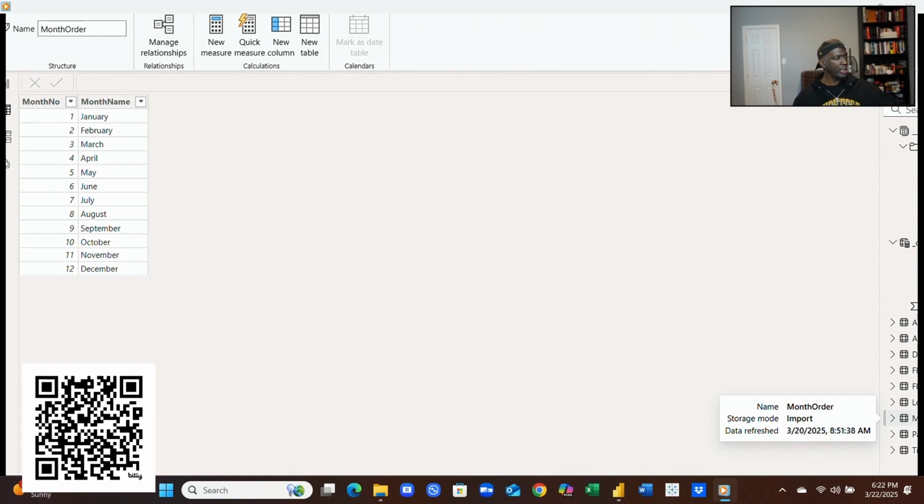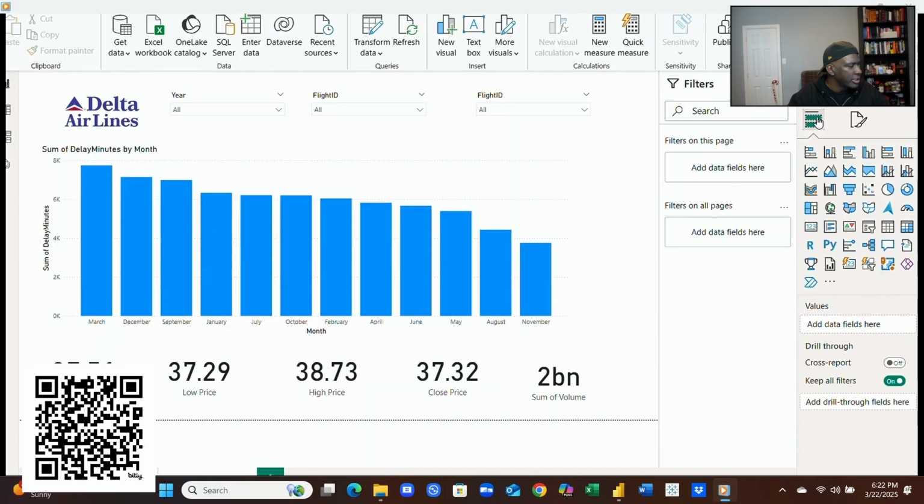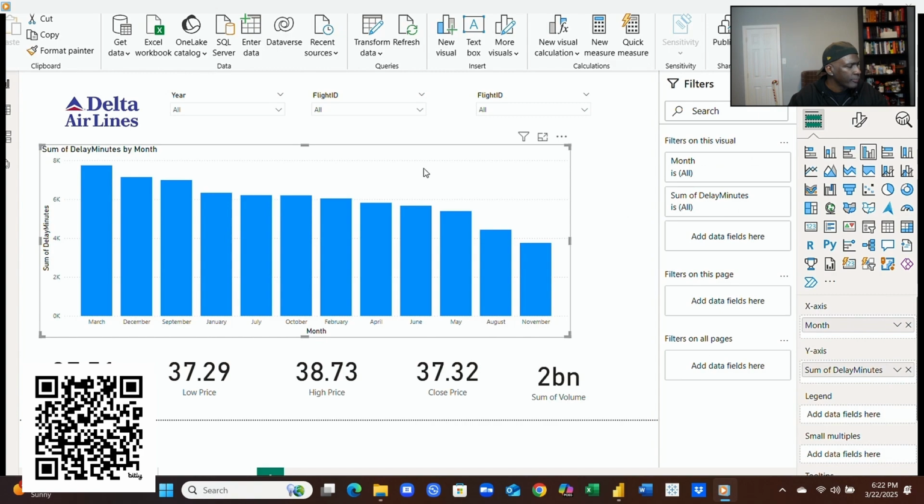So we've created a table. We call it month order. We've got a column, month number and month name, and we've associated the month number with the month name. Then we are going to order the way that the months appear by the month number on our visualization. Here we see a visualization showing March, December, September, January, July. Nothing is in order here.